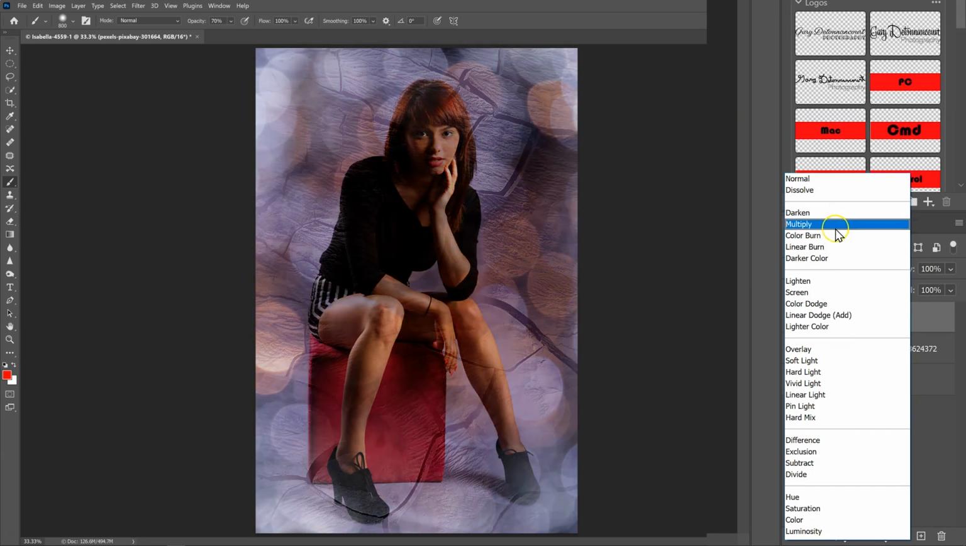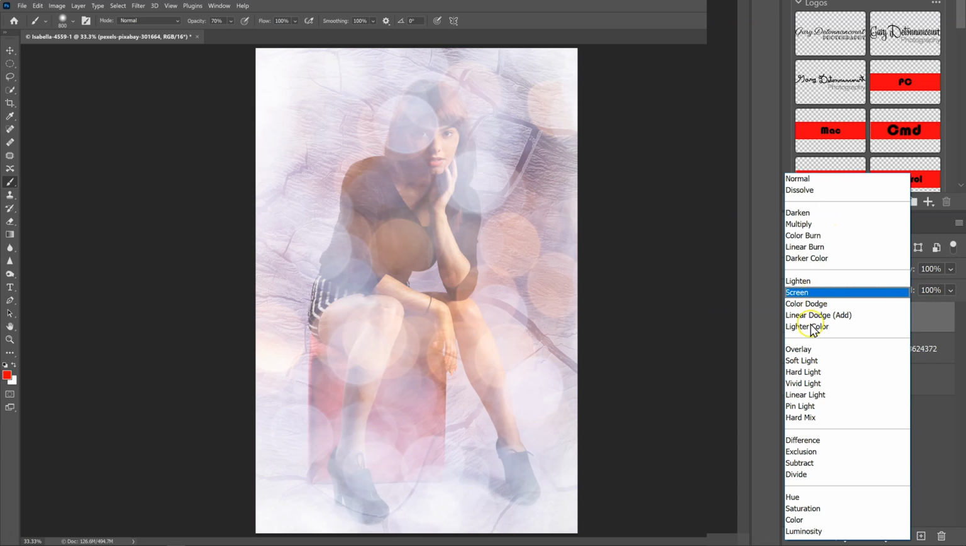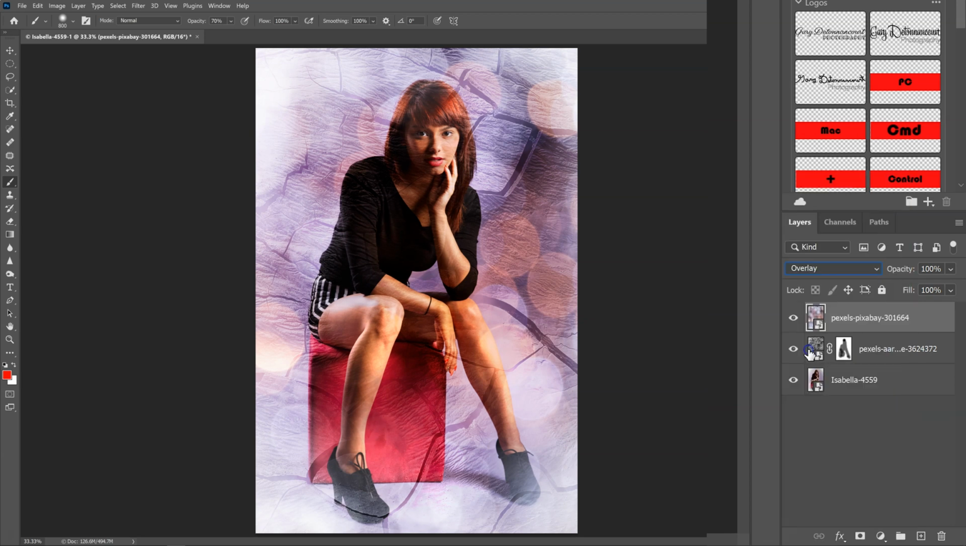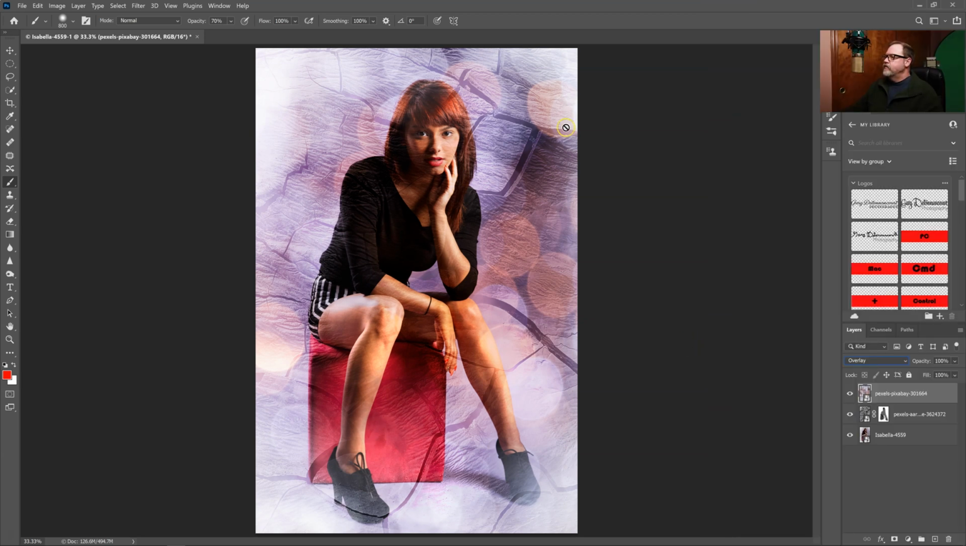This time I'm going to try out some different ones. I think darken or multiply could work just fine for this. And the easy one though is overlay or soft light. I think overlay. And I could leave it with the two textures on together, and it creates an interesting effect.